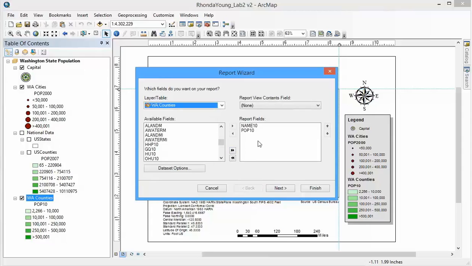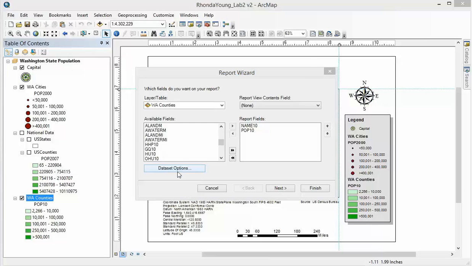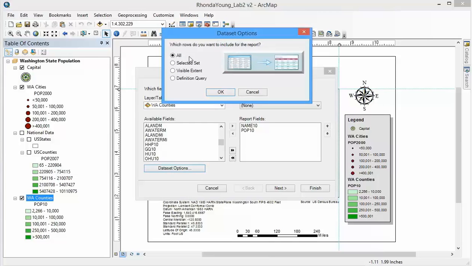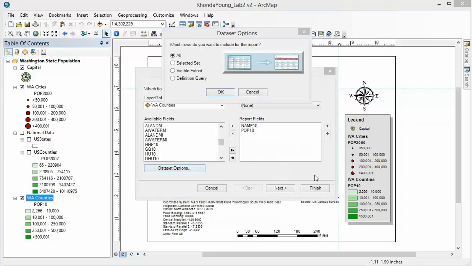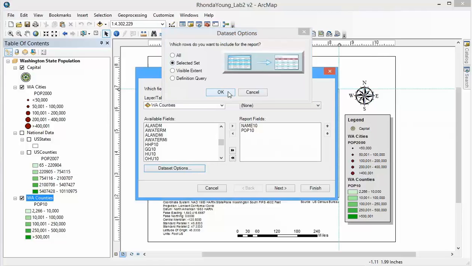Oh, if I go back, sorry, this is an important step. If I go back, there's also a data set options. If I select that, if I had just kept going with next, it would create a report of all the data. I want to just create a report with the data of the selected set. So it's only going to create a report for those 5 counties that I selected.